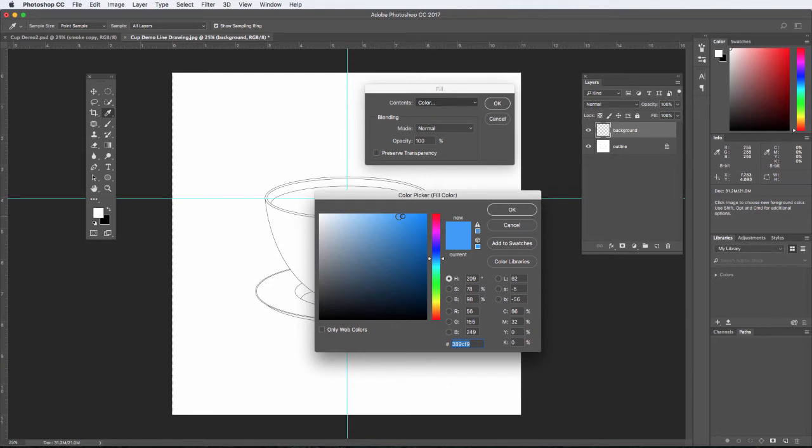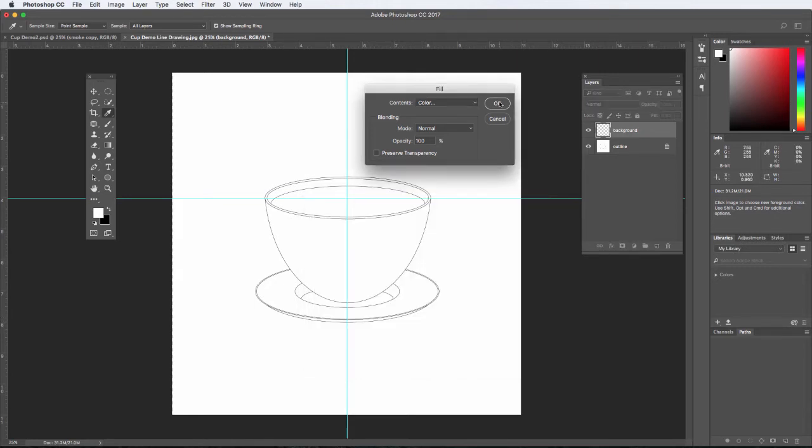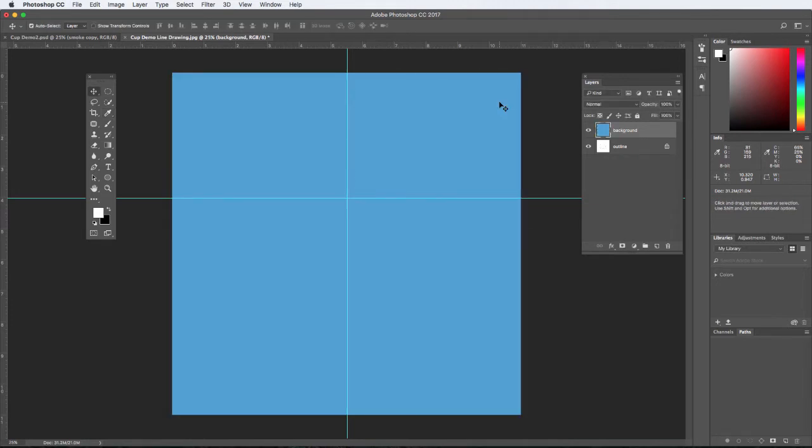Now I want to fill with a type of blue. You're going to want to set your CMYK at 65 for cyan, 25 for magenta, and 0 for yellow and black. You do not have to choose this exact color. Any color will do. Once you're happy, choose OK and OK. Now that we have our color set, I'm going to drag it below my outline by clicking on my form and dragging it down.